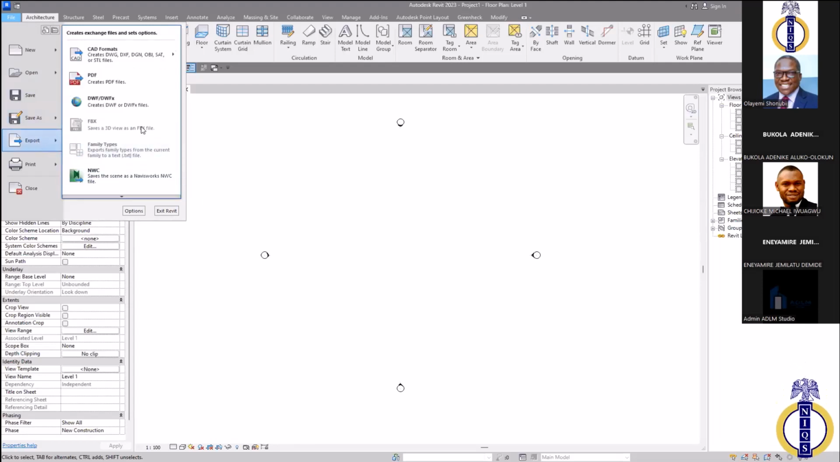Now that is export. You can export to CAD format. You can export to PDF. You can export to DWF or DWG, that's AutoCAD format also. And this DWF and DWFX can also be used in Orion. You can export to Orion also. FBX is for 3ds Max. Then NWC is Navisworks.